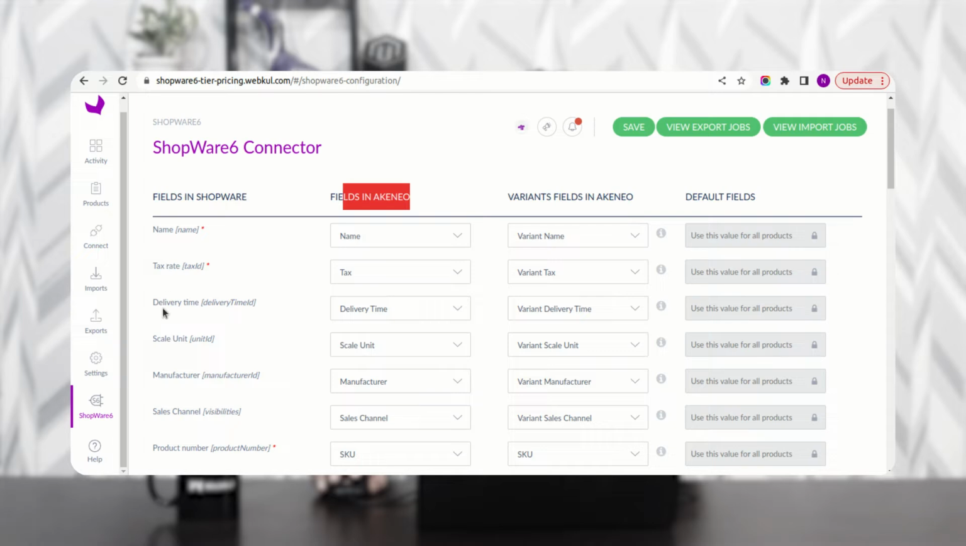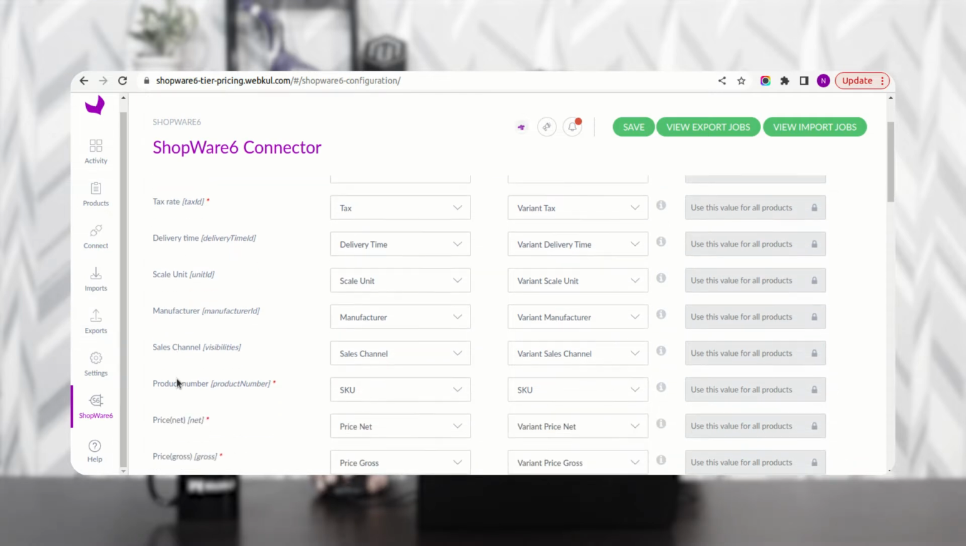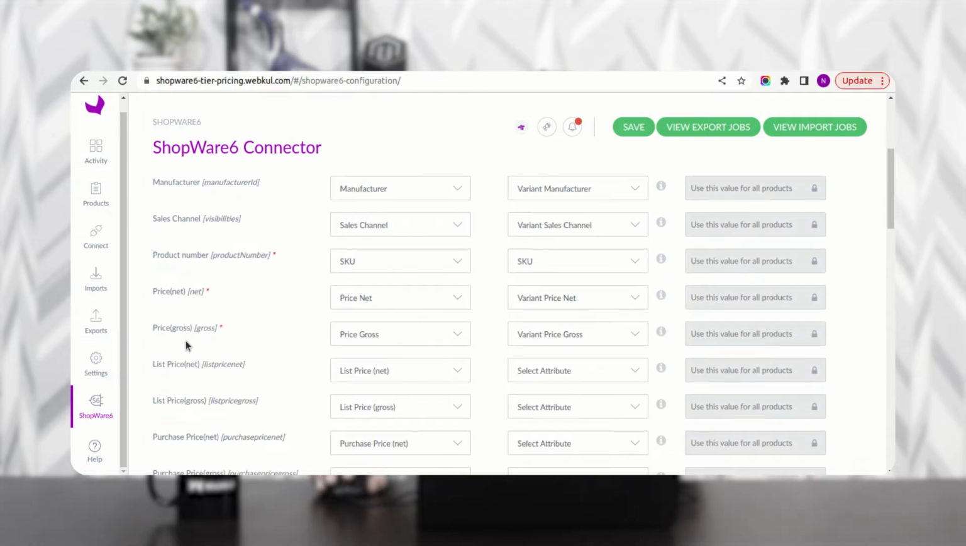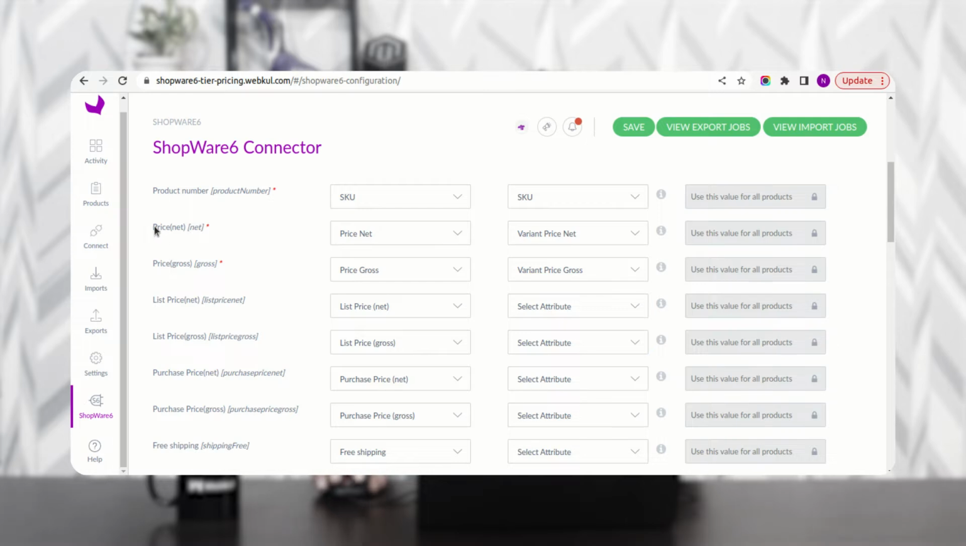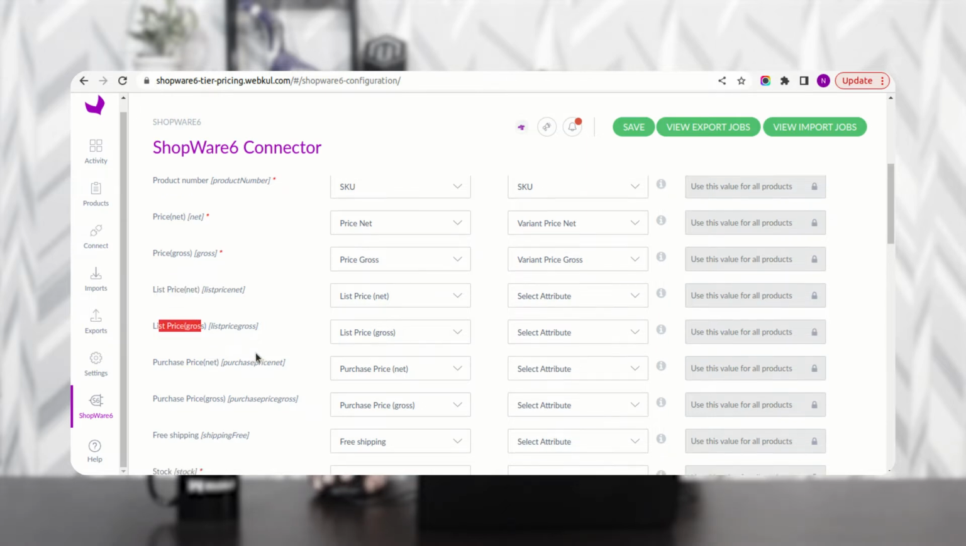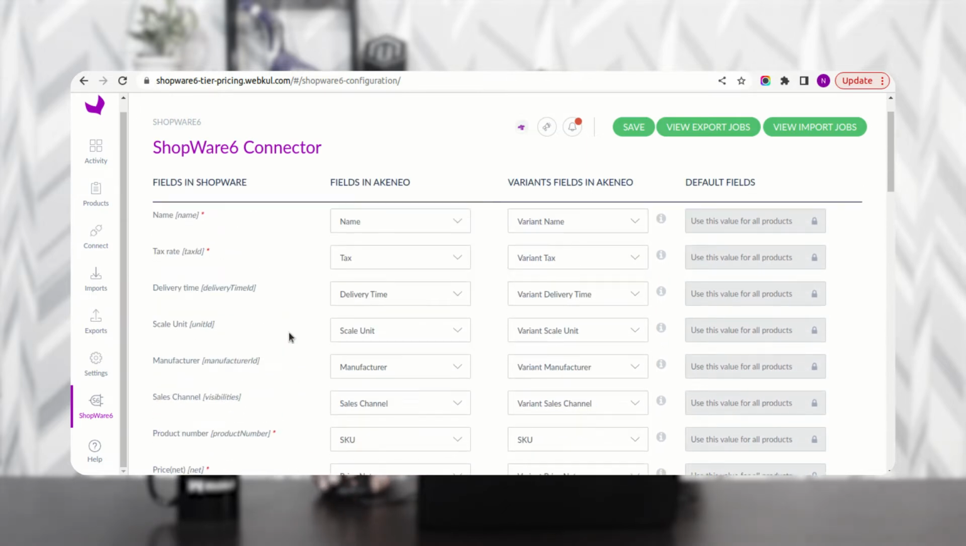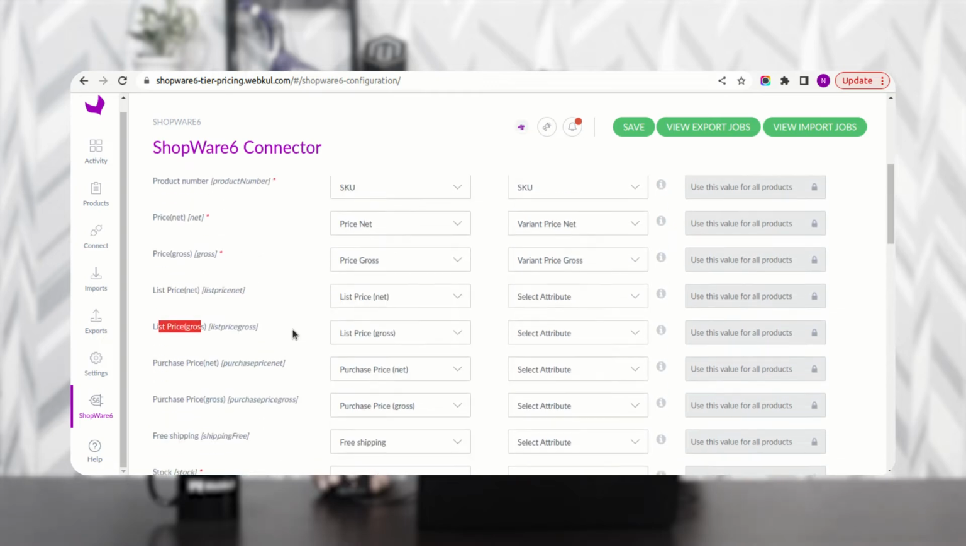So you have to go with the name, text, delivery date, scale unit, manufacturer, sales, production. You also need to map the price, that's the net price, the gross price, the list price, and the list price gross, with the field values in Akeneo.